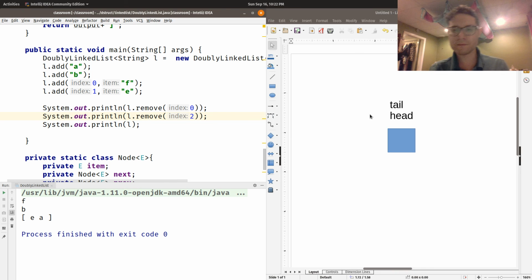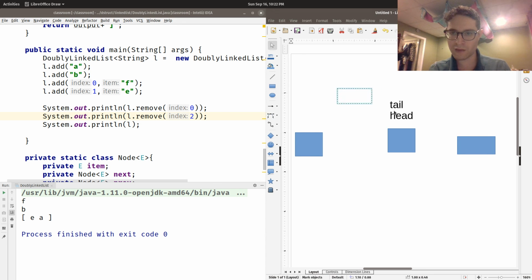Okay, let's go ahead and set up for the last remove case. Right, the next remove case is removing from a random location. So that'll be in the next video.